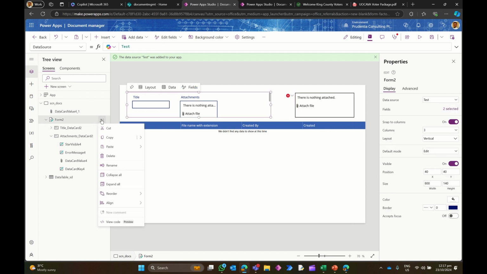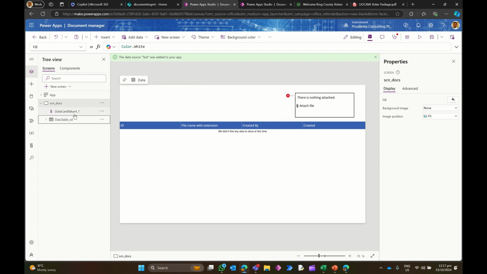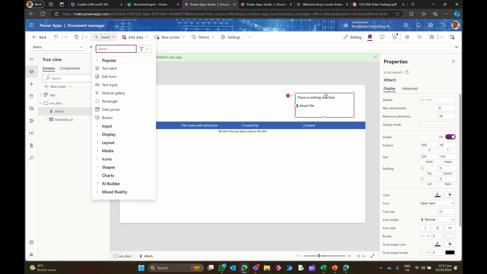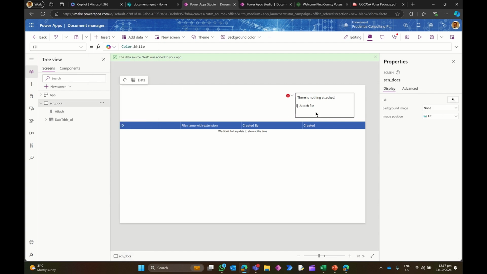Now I don't need the form anymore, so I'm going to delete this. See, I've got the attachment control. So I'm going to call it attach. The reason why I'm doing this is I'm not terribly sure if this attachment control is available by itself. So if I search for it, if I say attach, see there is nothing, there is no attachment control that I can actually insert. So I have to cheat to get this.